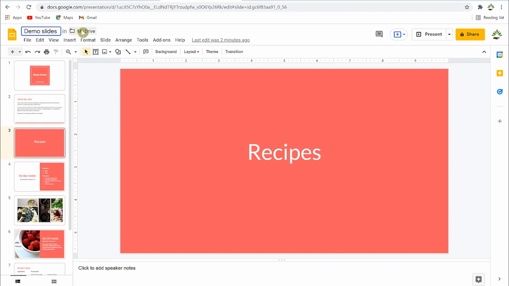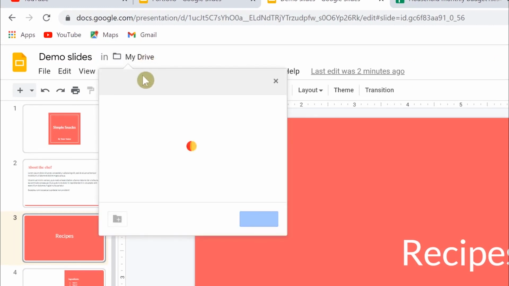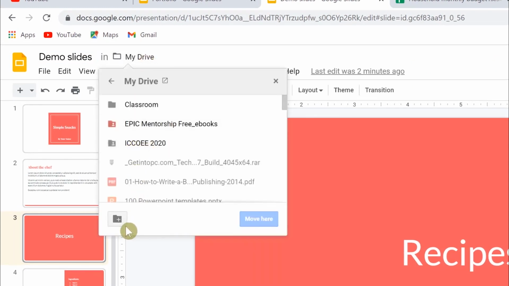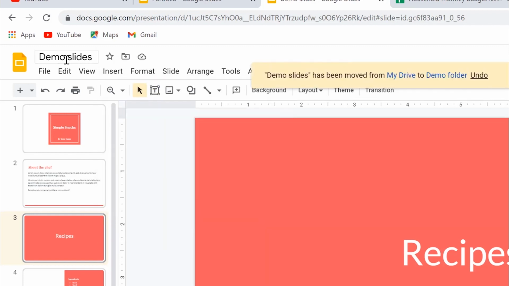At the moment it's residing in my Google Drive, because you have to make sure you log in with your Gmail account. If you click on it, you should be able to create a fresh folder and then add it to that folder. So for example, you create a new folder and we'll call it demo folder. Once you're done, it is going to create it and move it here. This very demo slide is going to be saved in this folder.